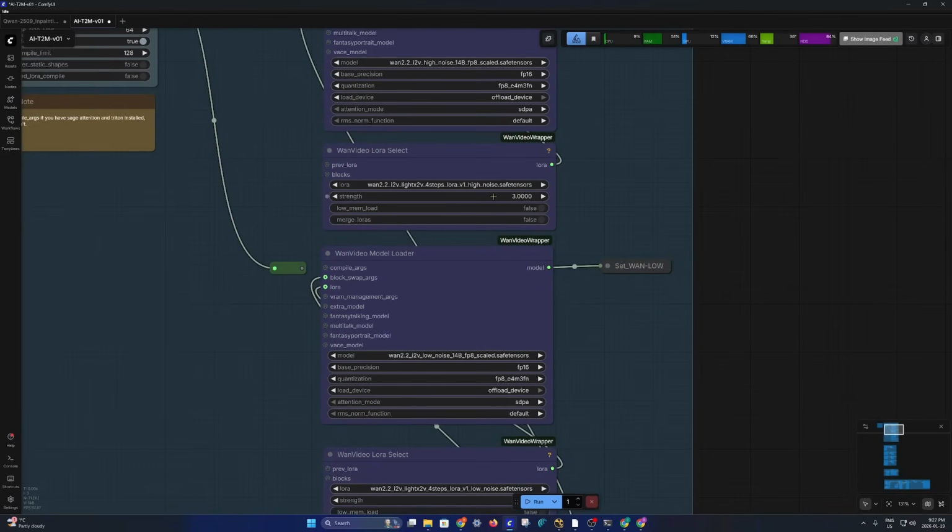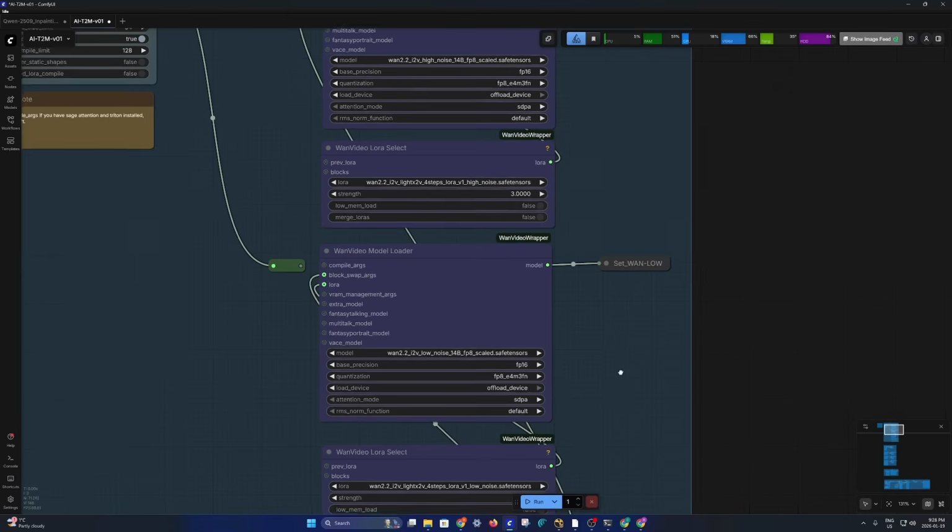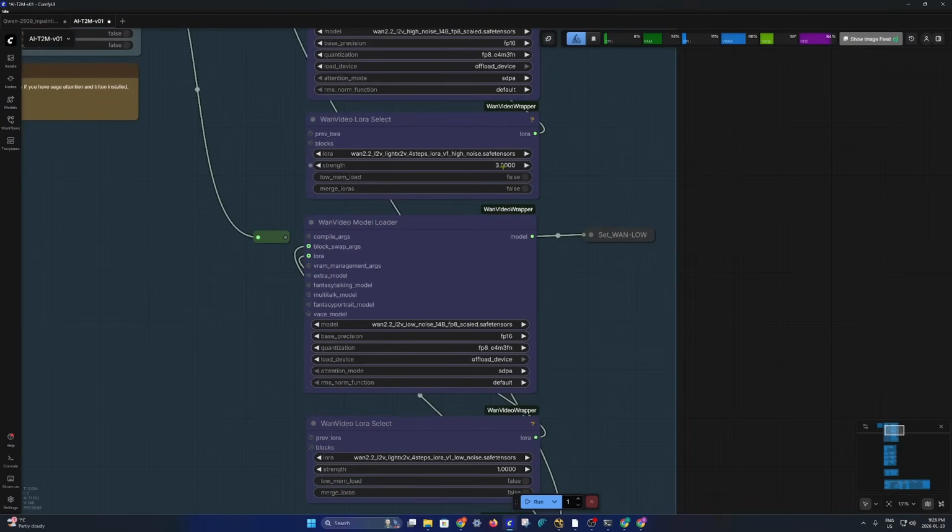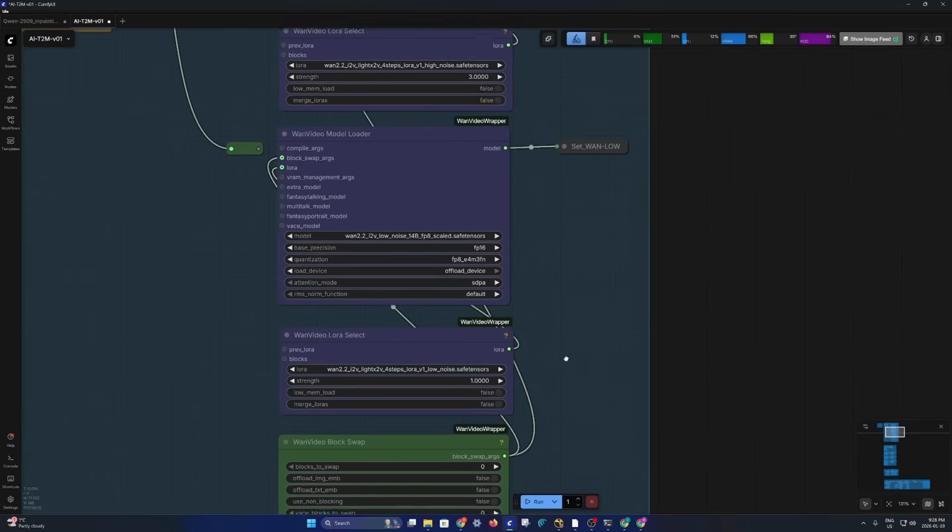So next is the lightning LoRA. This will speed up the generation. You can go up to 3, or you can tone it down to 0, but then you'd have to crank up the steps. And then 3 is okay for me. If you're seeing some weird crunchy results, you can drop this down to 2 and then bump up the steps a bit, from 6 to 8 or 8 to 10, something like that.